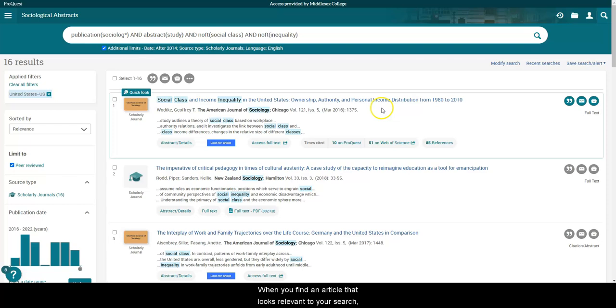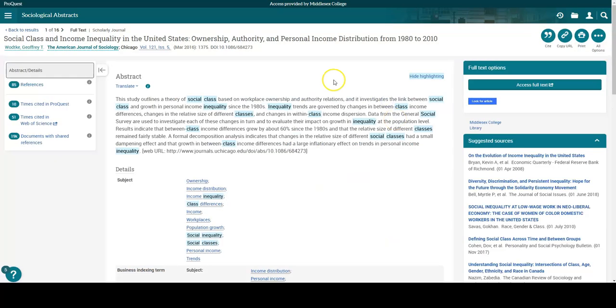When you find an article that looks relevant to your search, click the title. This takes you to the full record for the article, including the abstract. Read the abstract to make sure a research study was conducted. Look to see that data was collected and analyzed. You might also see words like methods or results. You should also look for some indication that the research was conducted in the United States.